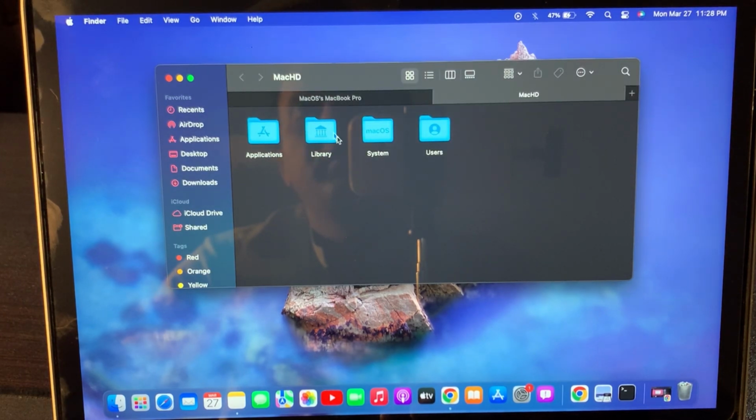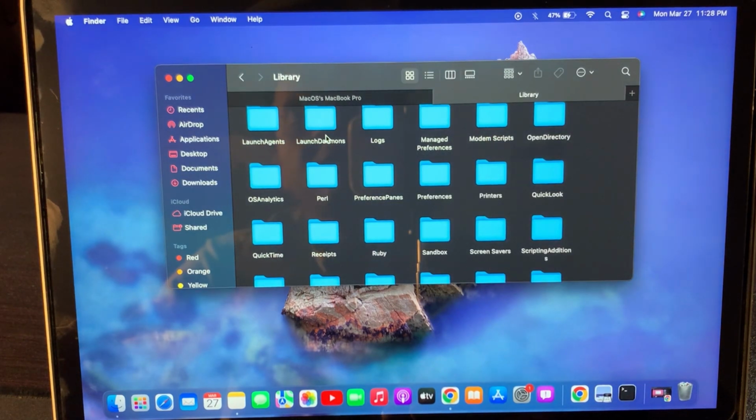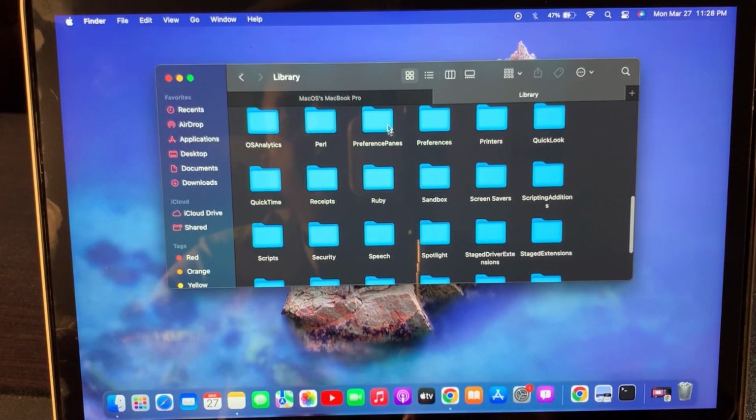So here there will be some folders. Now open the Library. Scroll down and here you will see Preferences. As you can see, here is the Preferences folder. Open it.